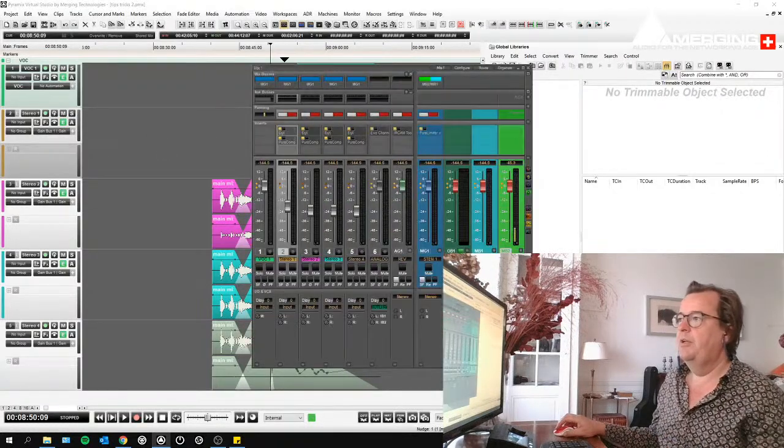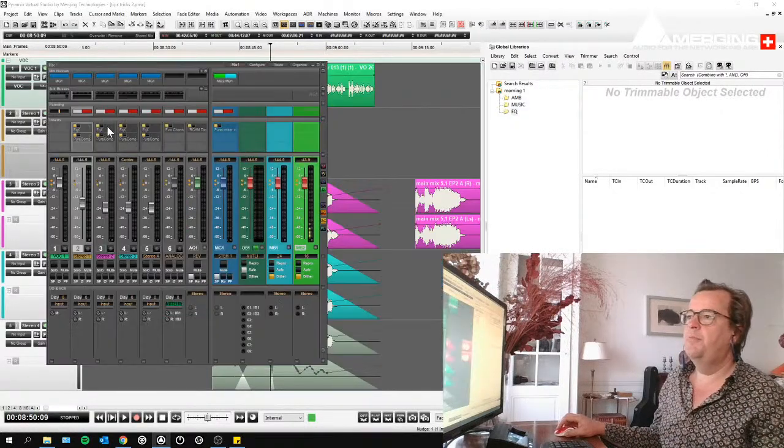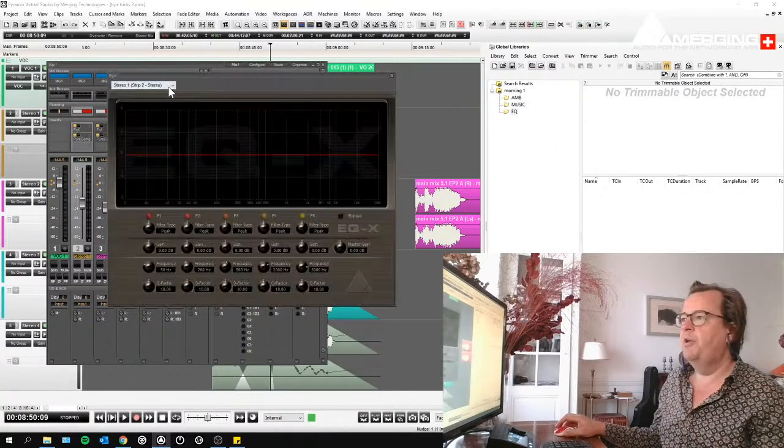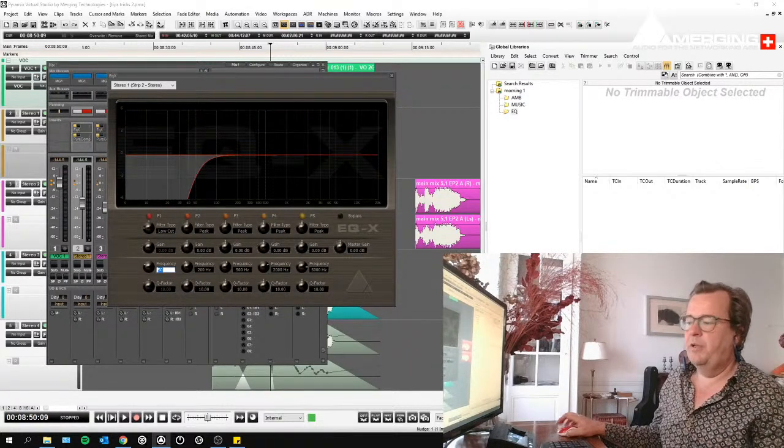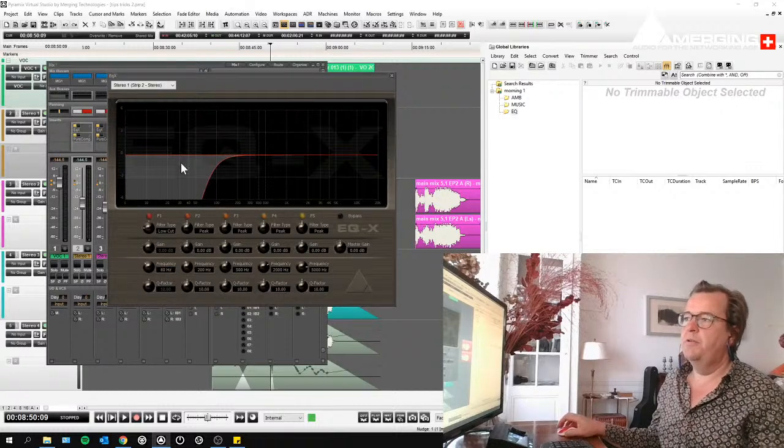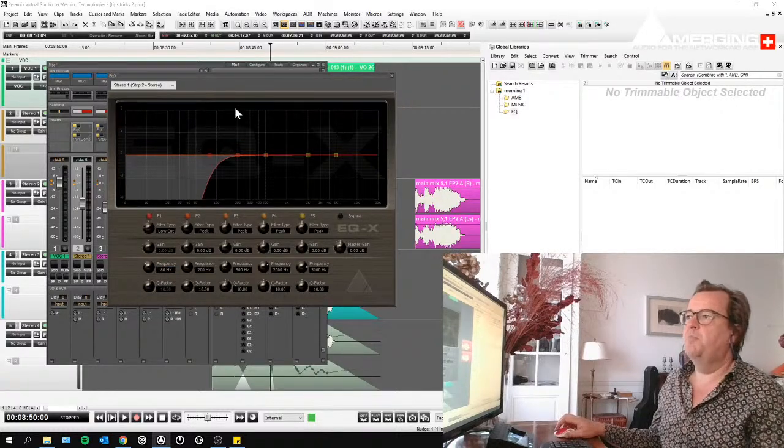Where is it? Here, for example. Oops, it's on the other screen. I bring it back here. For example, just one very basic low cut, let's say at 80 Hertz. This is a super classic that many people use.